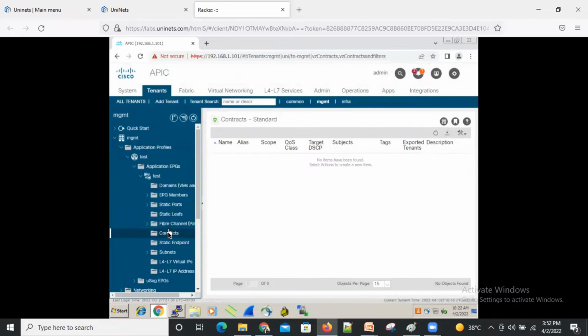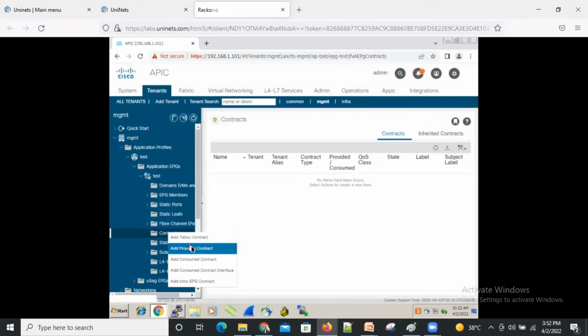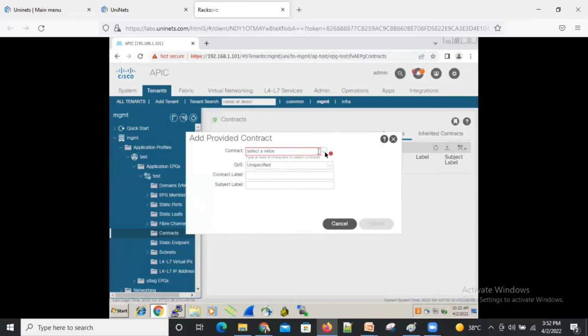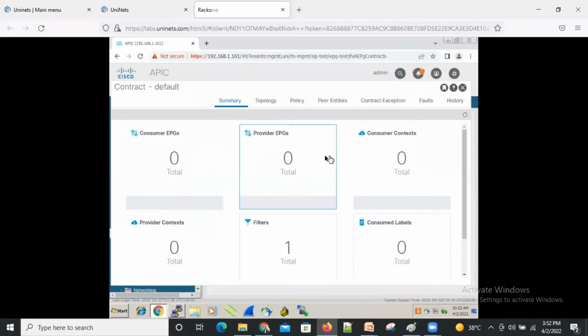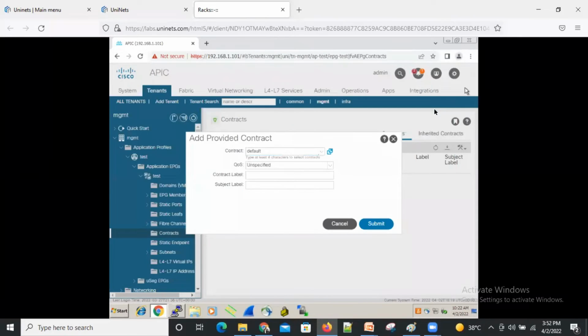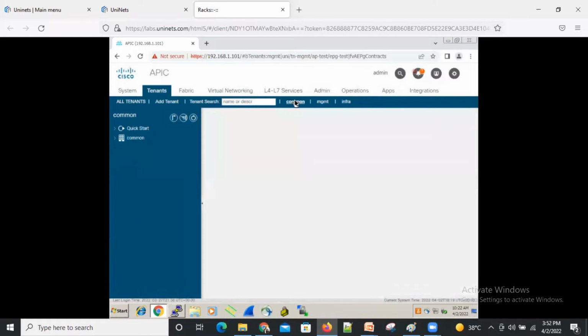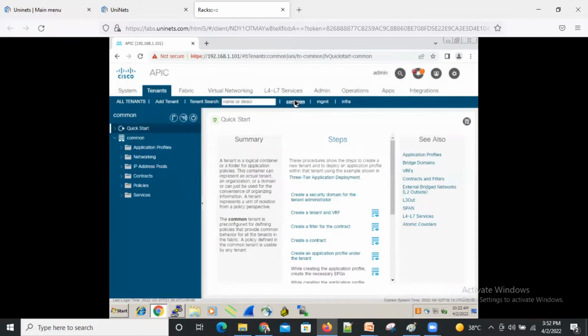But if I want to use a contract, I can use it. From which tenant? If I drag down, it will tell me the common tenant. It means there is a default contract which is created in the common tenant. See, the contract name is default and that is in the common tenant. So the meaning of common is that whatever you create under this tenant will be visible in every other tenant. That's why the name is common tenant, right?